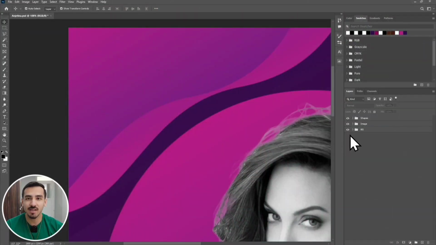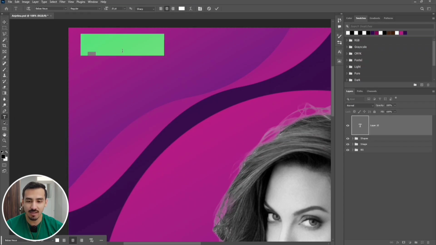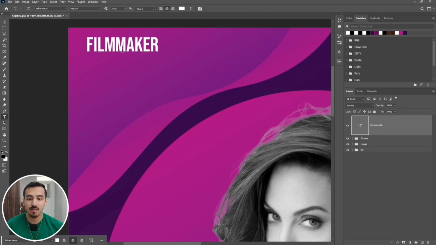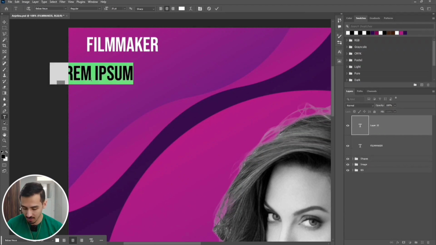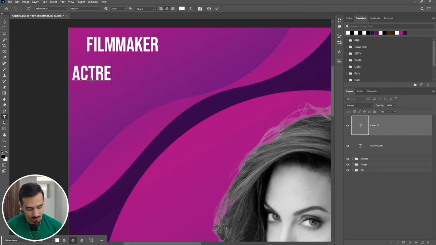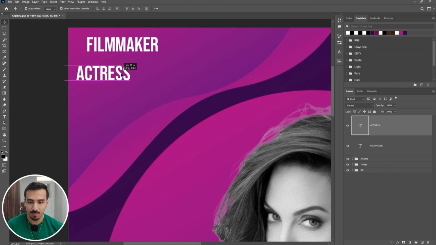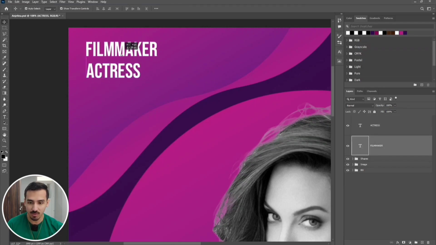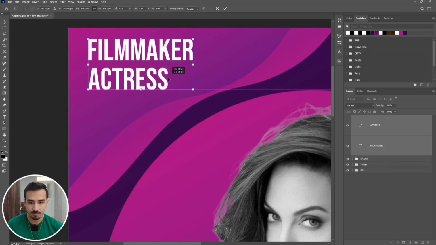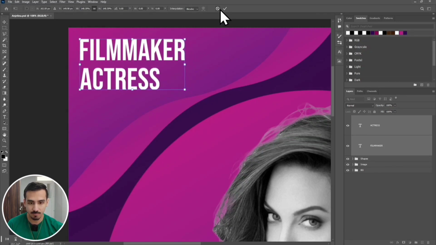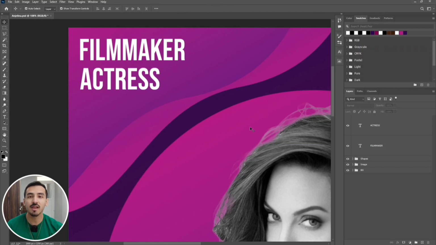Step number 4, the final part. We need some text. For adding text to your design, all you need to do is to enable the horizontal type tool. After that, click on your scene and type something. The first text is filmmaker because Anjelina Jolie is a filmmaker, and another one is actress. And let me adjust these two texts with each other. Something like this one is okay.